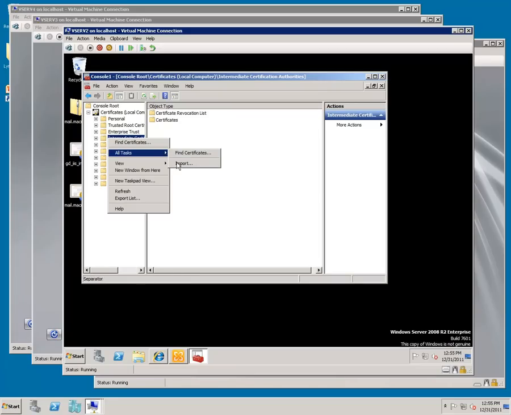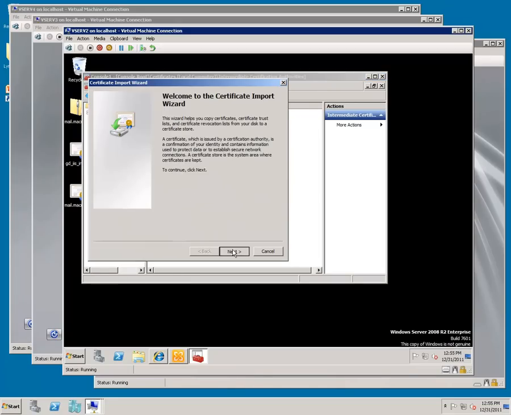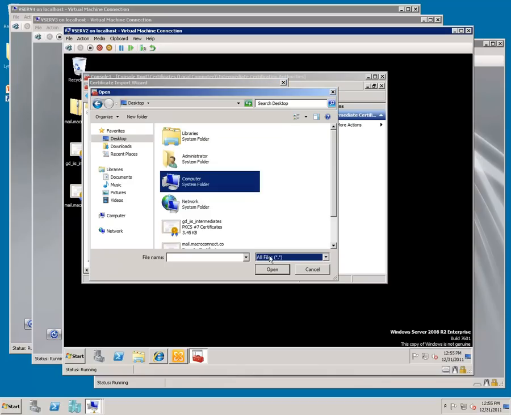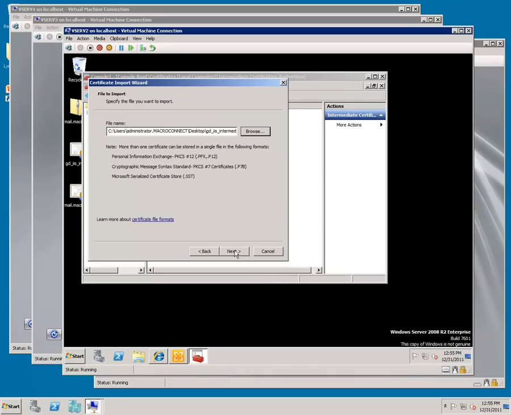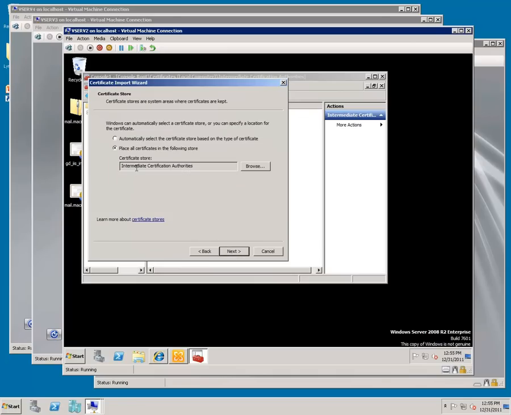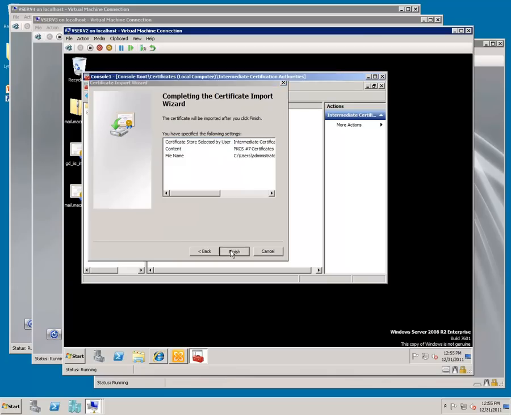Next, change the filter to all files and pick the intermediates package. Click open. Click next. Verify that it's intermediate. Click next. Click finish. It'll confirm that it was successful. Click OK. Go back to the EMC.